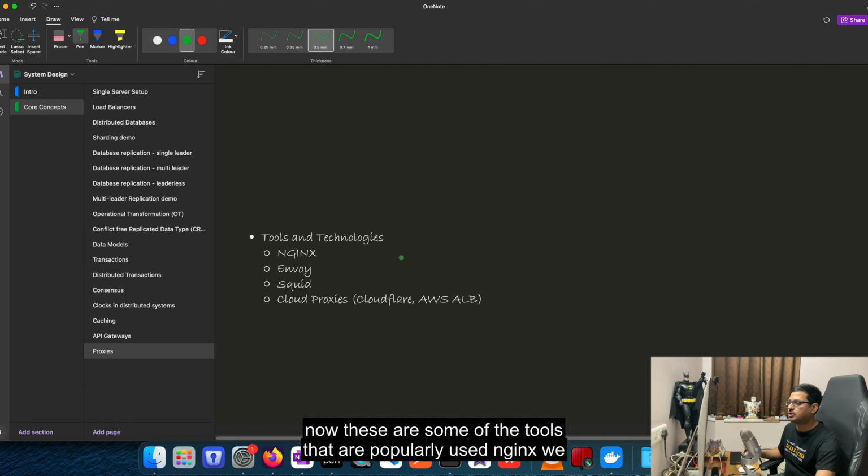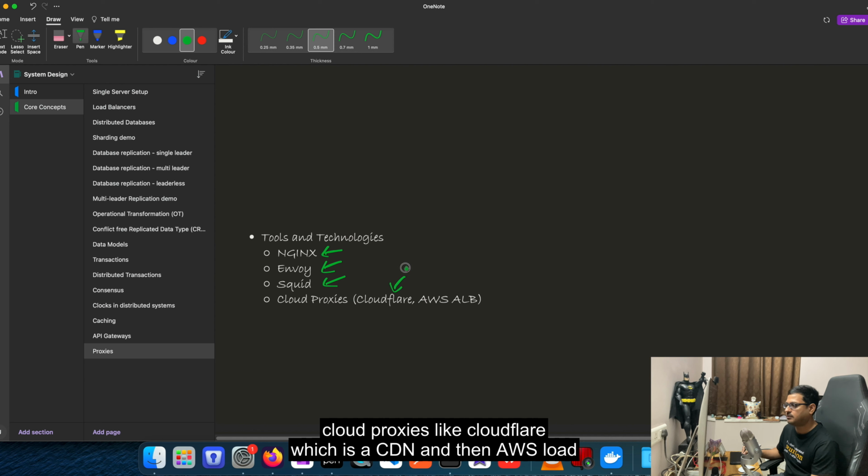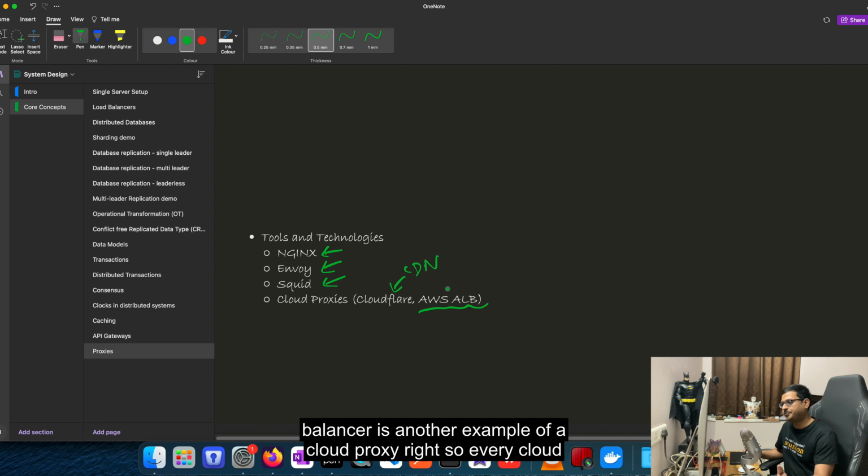Now, these are some of the tools that are popularly used. Nginx, we have seen this before. It can be used for different proxying purposes. We have Envoy, which is used in service meshes. We have Squid, which we have seen a demo of just now. And then we have cloud proxies like Cloudflare, which is a CDN. And then AWS Load Balancer is another example of a cloud proxy, right? So every cloud provider has some mechanism to provide proxy services.